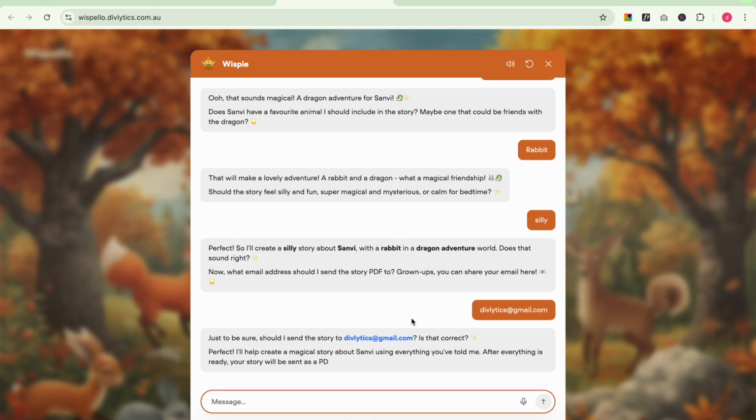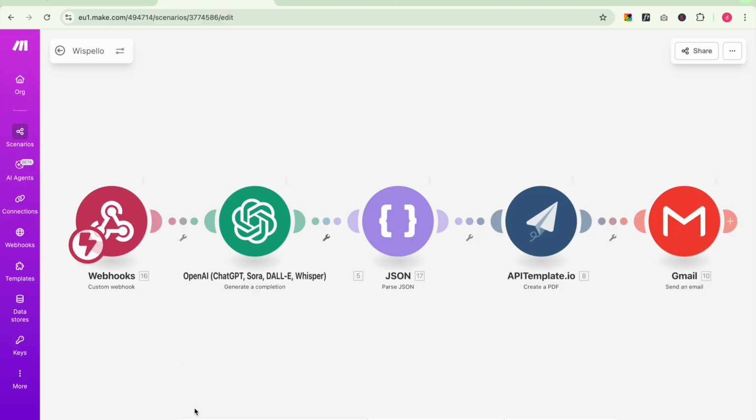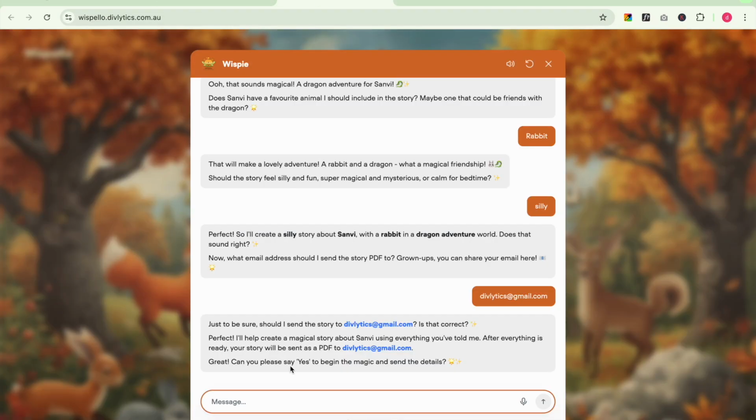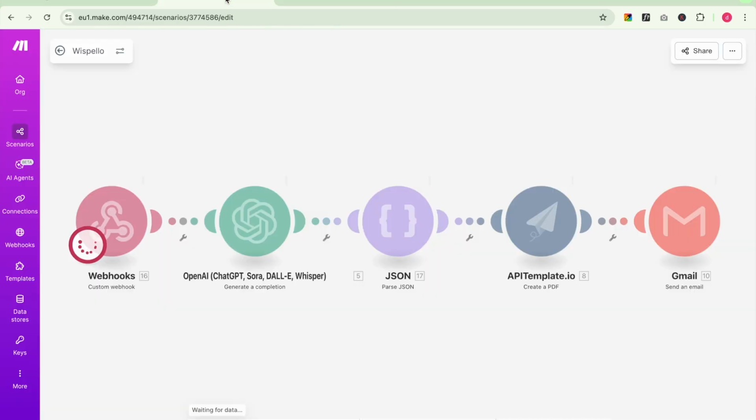Here, Wispy is making sure the email address is correct. So when the user says yes, then I'm just showing the Make flow. So here you can see the user is typing a yes. So we are going to the Make page.